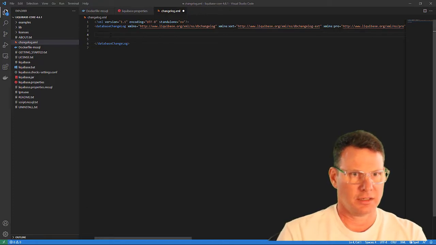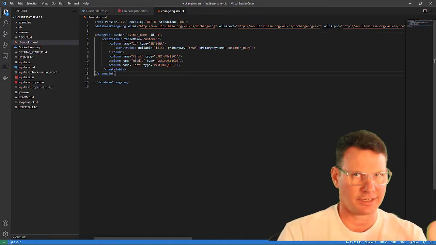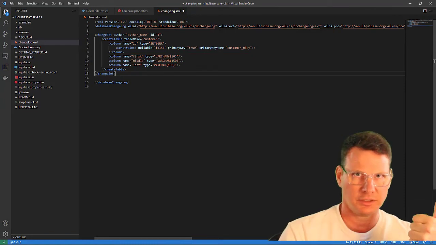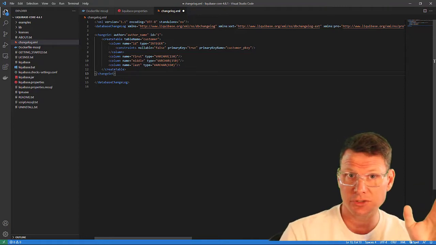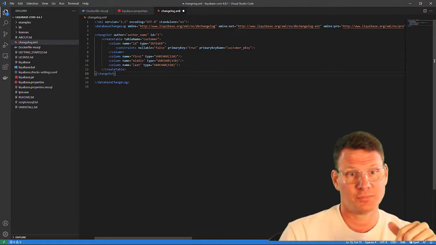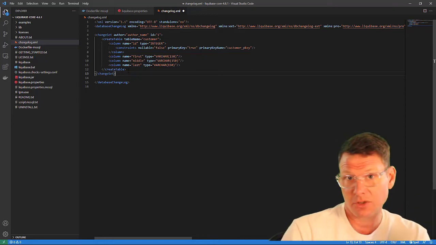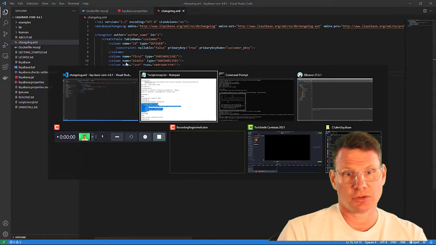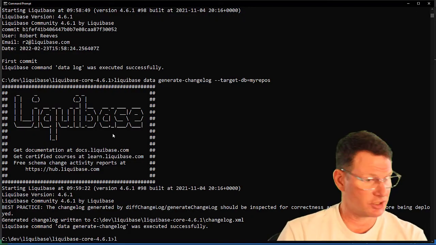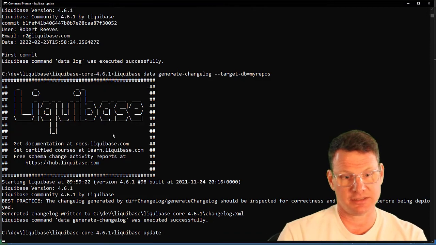And there we go. Now, look, I'm using XML, but Liquibase supports JSON, YAML, and formatted SQL. So whatever you like for your structured documents, that's fine. I just prefer XML. So here we're going to create a table. Looks like four columns, and we're going to put a primary key on one of them. Neat. So now that I have this changelog created, I can go back here and just run Liquibase update.